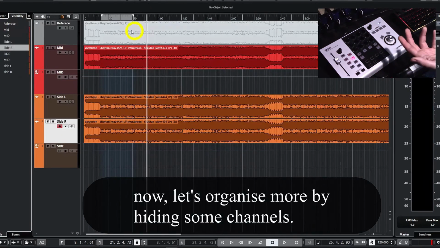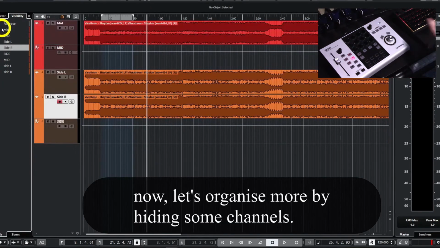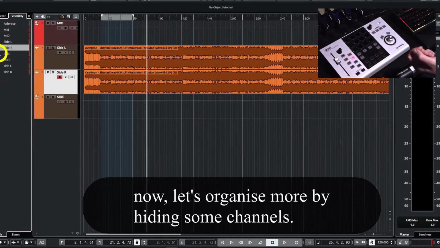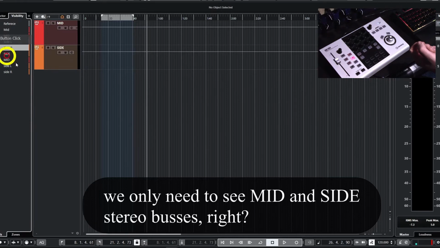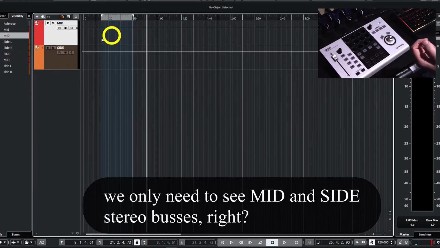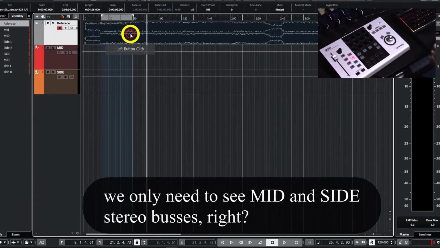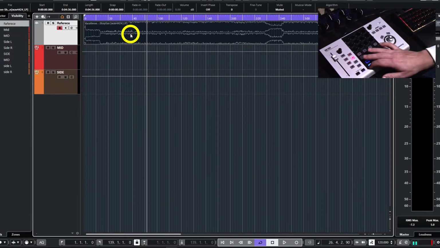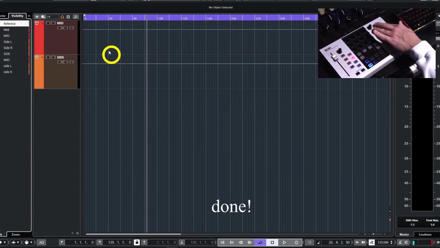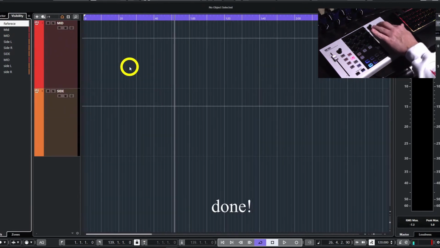Excellent. So let's organize more. We don't need the reference. We can hide these channels here in the visibility menu. And voila, here's a mid channel and a side channel. Right? Hide it. Mid and side. And that's it. You have your custom mid-side processing system.